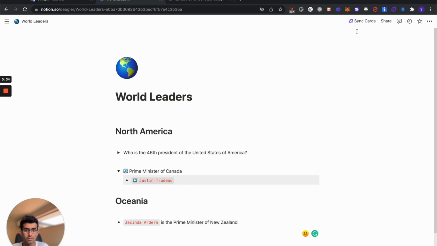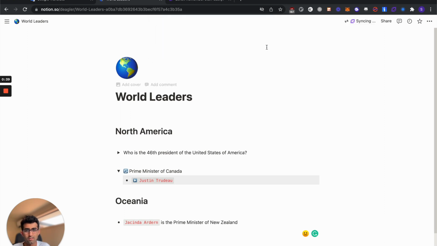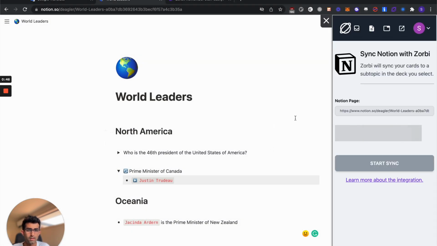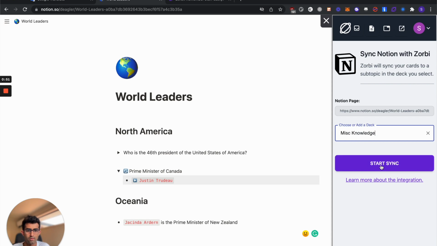So we'll go and hit sync cards and see what happens. It'll ask you to share the page so that Zorbi can access it. So hit okay. If it's your first time, it'll also ask you for permissions to access the page. We'll hit allow. Now it opens up the sidebar and we'll select the deck we want to put it into, so mystical knowledge, and we'll hit start sync.